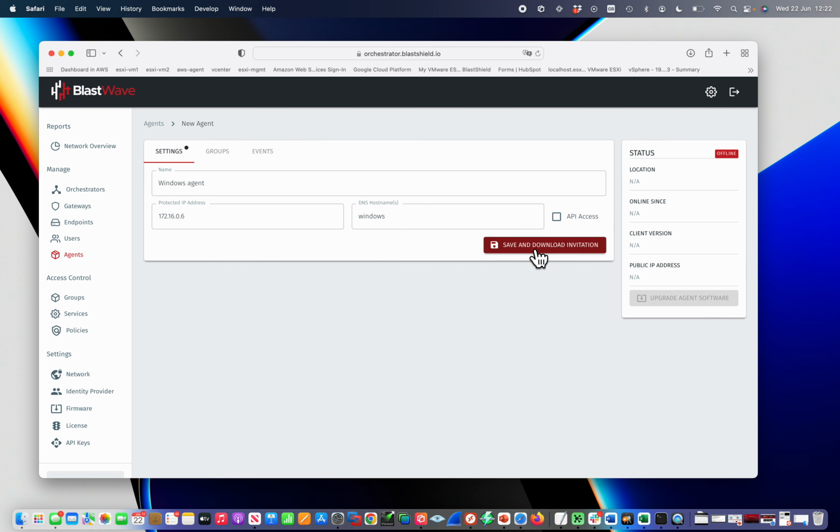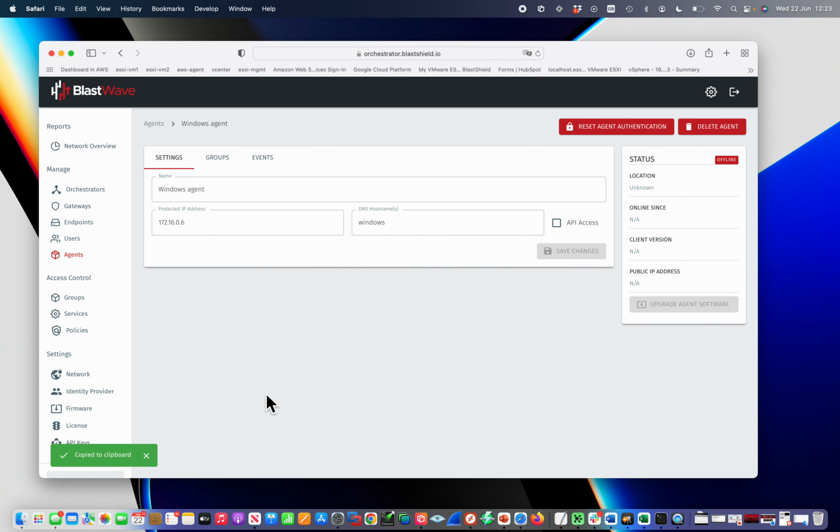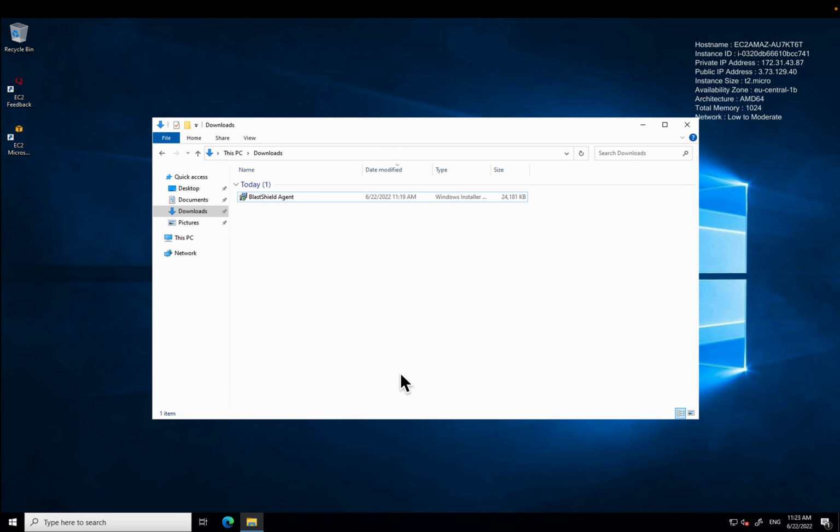Click the Save and Download Invitation button and choose the option Save and Copy Invitation Contents to the clipboard and click on that. Next, open a session on your Windows server and download the BlastShield Agent installer to your Windows server.